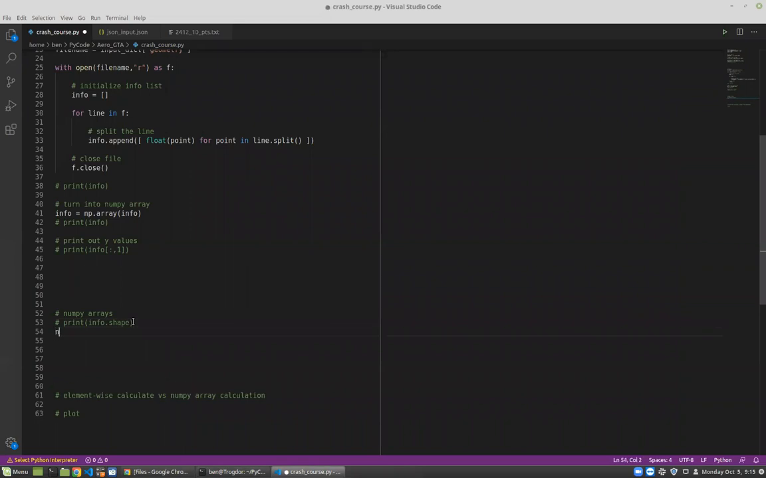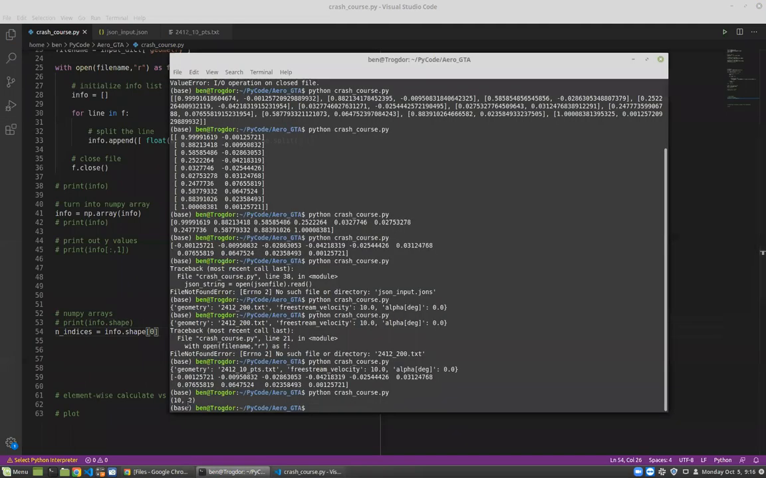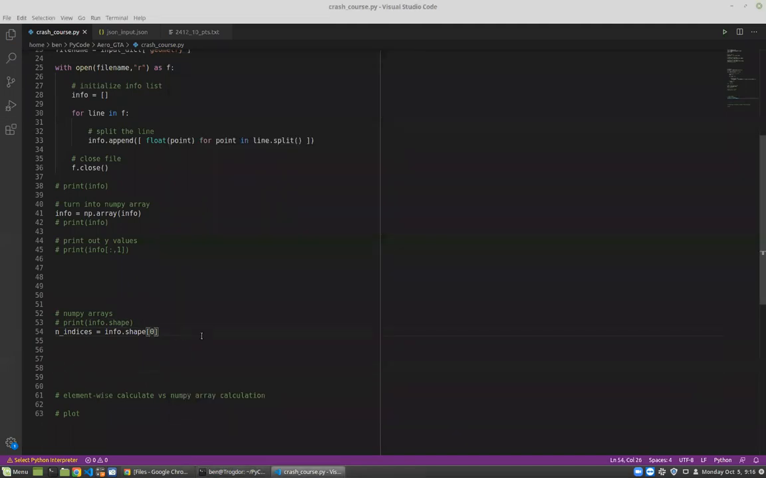So what I can do is initialize an array with n indices, and that n indices is equal to info.shape of 0. So the 0th index of that tuple we just printed out. And you can look up what a tuple is. It's just basically a teeny tiny list in Python. So now that we have the 0th index of that, we know how many indices we want.